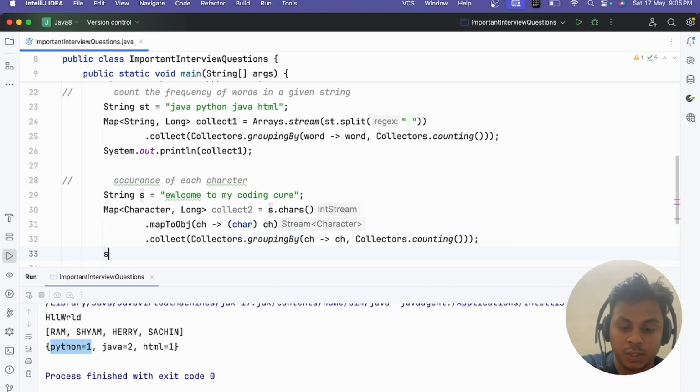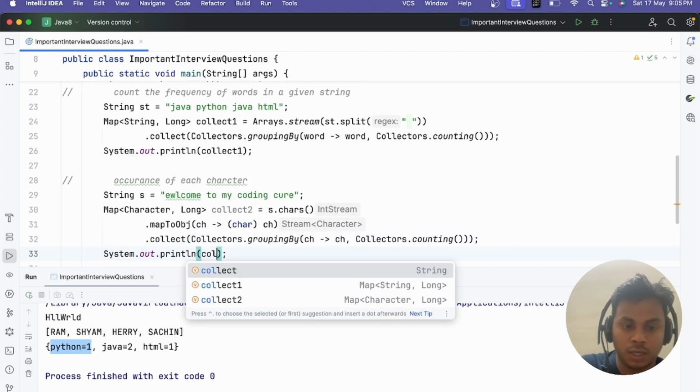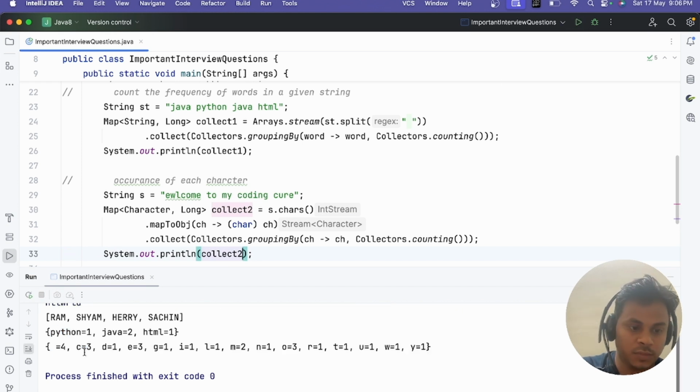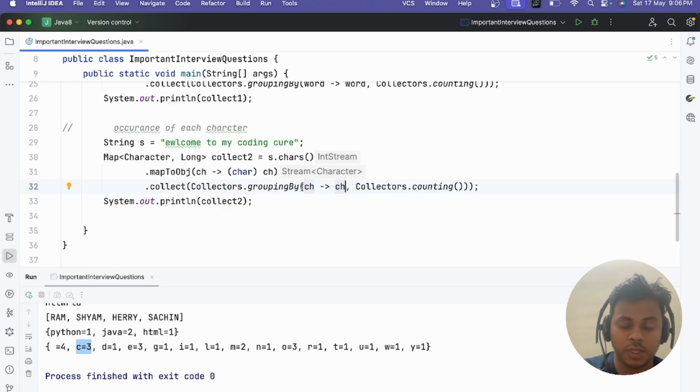Yeah, just print it, collect of 2. Yeah, the space came 4 times, C came 3 times, like this. If you see here, instead of a lambda expression, we can also write Function dot identity. This one also will work.